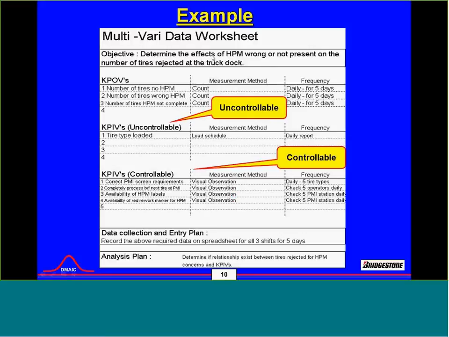Another, the effect wrong or present on the number of tires rejected at the truck dock. Okay. About passive data, going out and checking daily different tire types to their correct screen requirements.